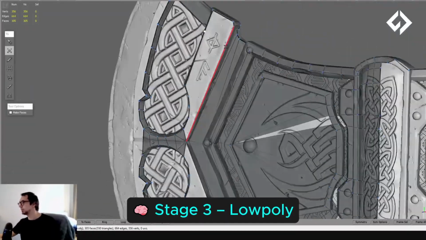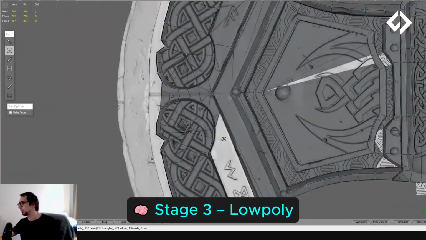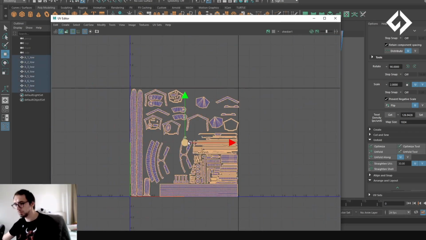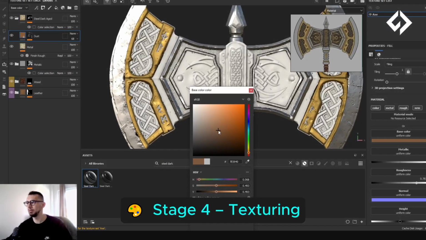Stage 3 – Low Poly. Now we turn our detail sculpt into a game-friendly asset. We'll move into the topology, creating a clean, optimized low poly mesh that will have proper UVs with minimal stretching.